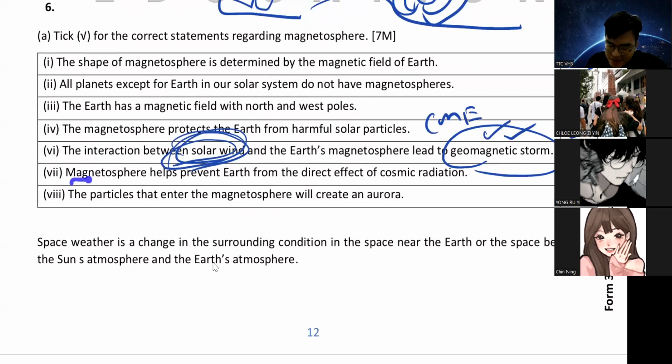Okay, so number 6, the magnetosphere helps prevent Earth from the direct effect of cosmic radiation. Yes. This is why if you are in space, like the astronauts staying in the ISS, you actually get more cosmic radiation. You remember the radiation video we watched? Number 7, the particles that enter the magnetosphere will create an aurora. Yes, they do. They will scatter and you will see this pretty green light over your head. Pretty, if you will.